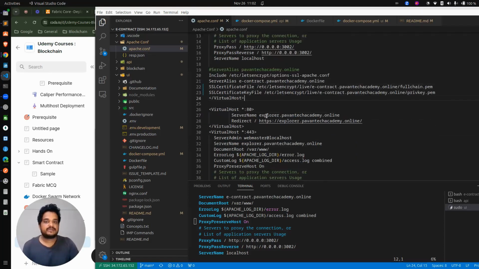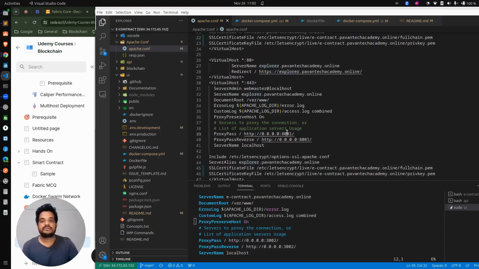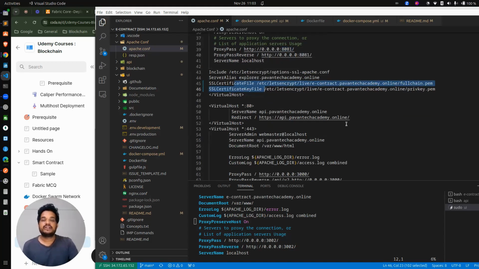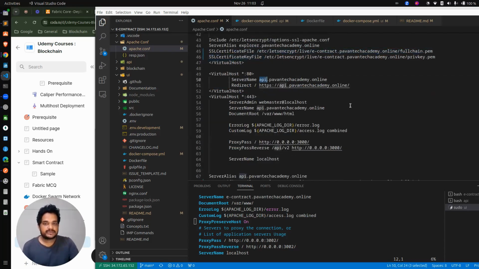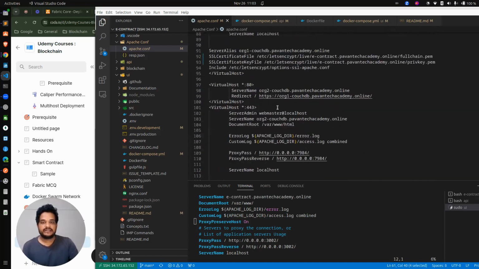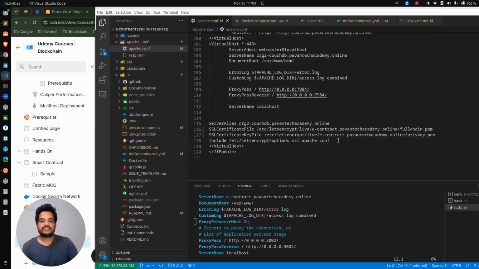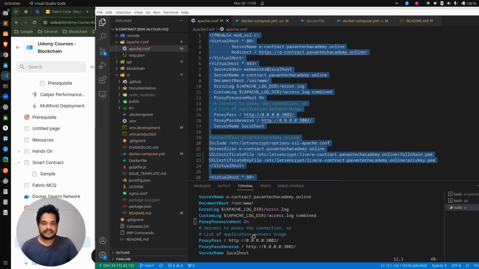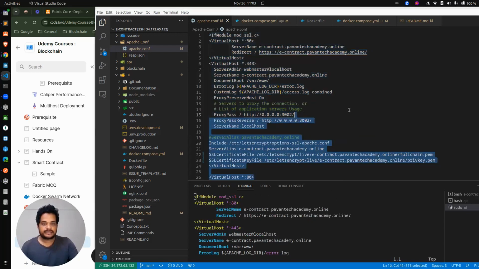I have other things. Explorer also I wanted to expose, and that is running on 8081 on the local machine. The SSL certificate file and the private key file would be exactly the same for all of them, because it's a kind of wildcard. The certificate is valid for all the domains. API also I exposed, and API is running on 3000. CouchDB also I exposed, and it is running on 5984 for organization 1, and for organization 2 it is 7984. Okay, these are the different domains. We have to just copy as it is, and in this file itself we have to paste it.